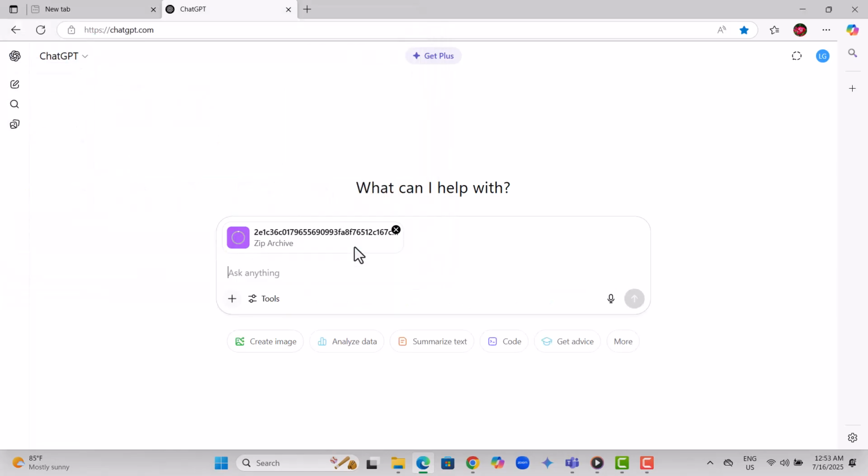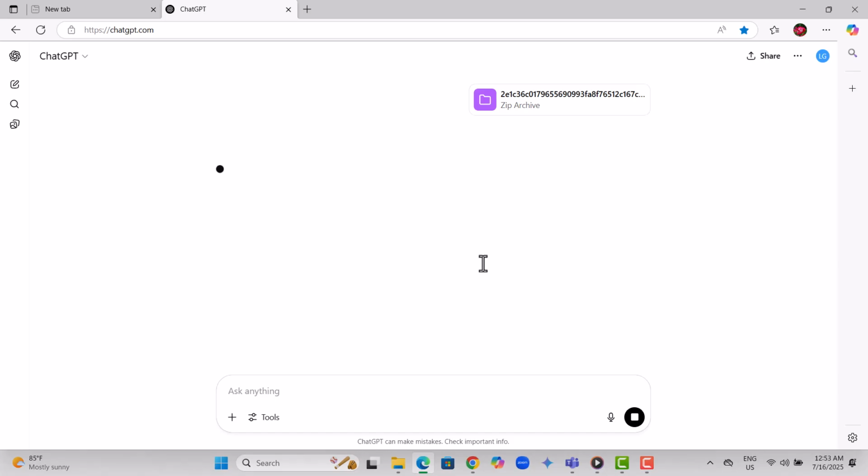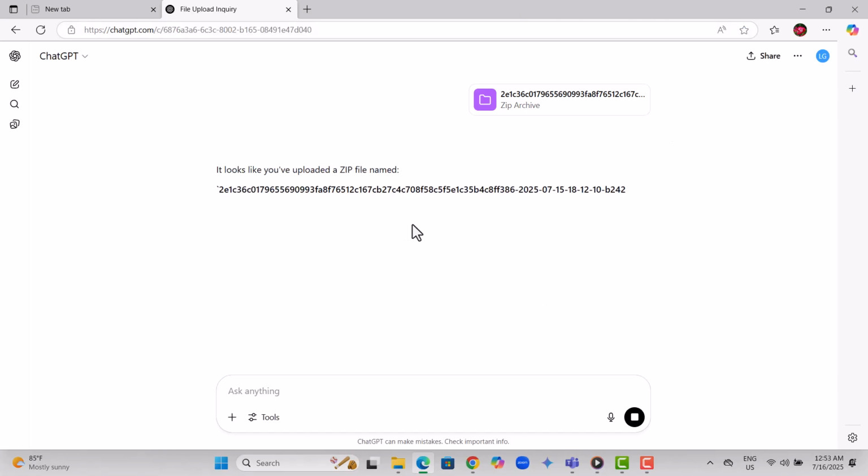Step 9, upload the exported ChatGPT history manually to your second account for reference. Note, this doesn't import conversations into the new account interface, but helps preserve context.